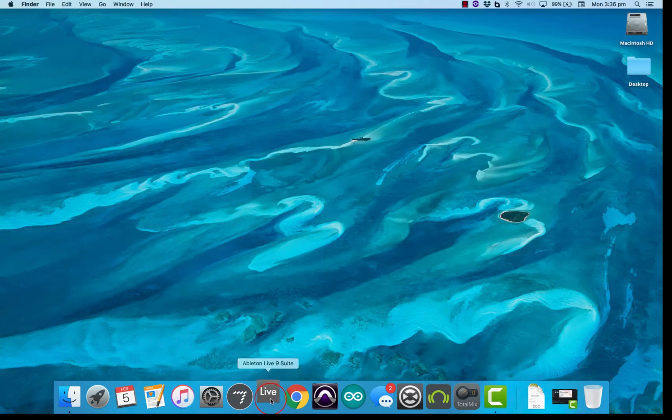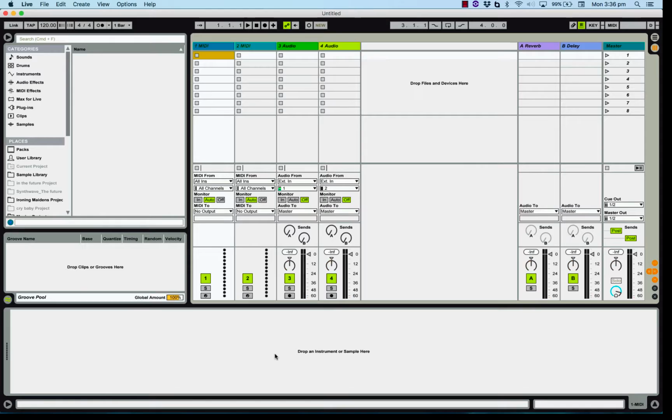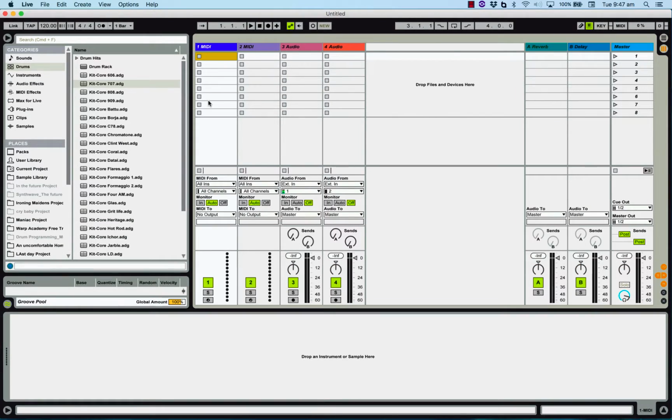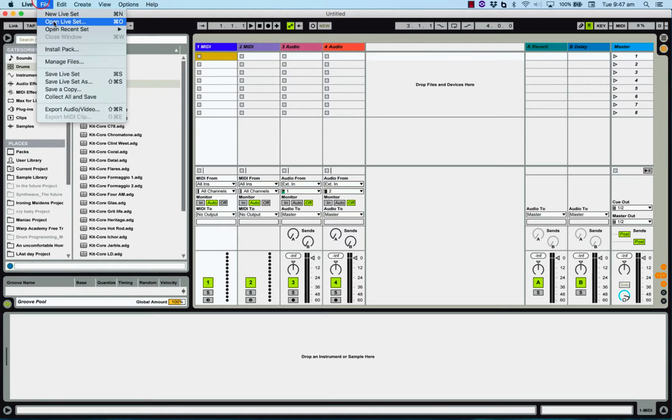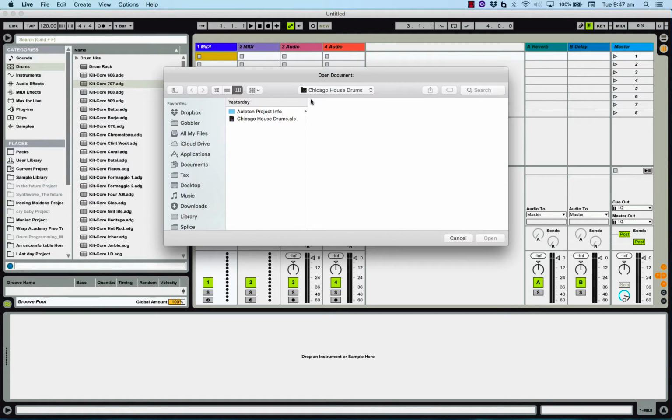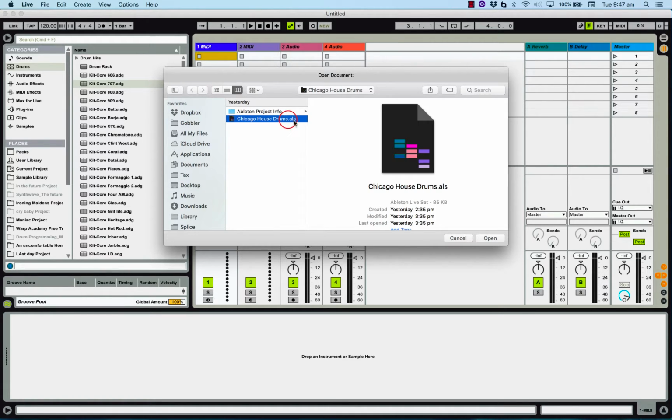Now that we have a feel for electronic drums, let's open Ableton Live and create a version of this four-to-the-floor drum pattern. I'm going to start by going to the File menu and open Live Set. I can then navigate to the place where I have my Chicago house drums session saved. I want to open up the .als, that's our Ableton Live set.